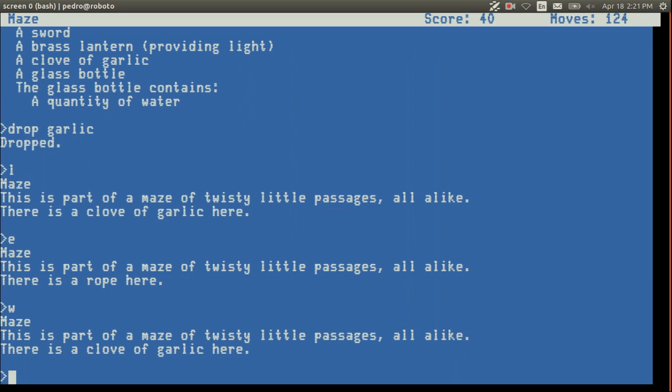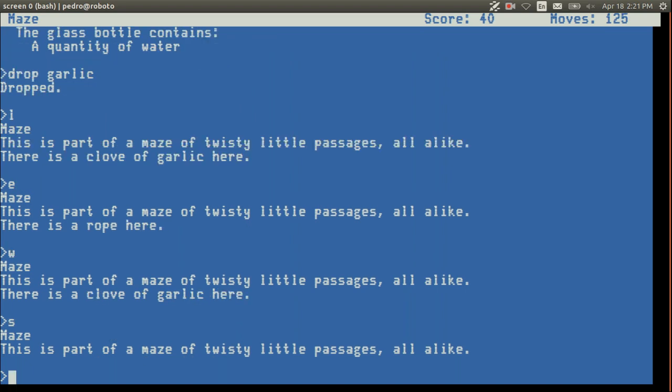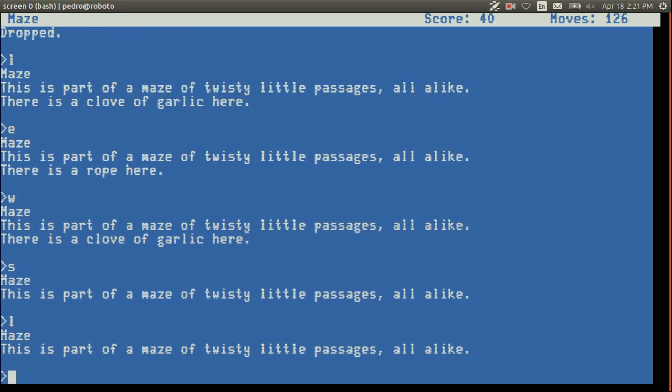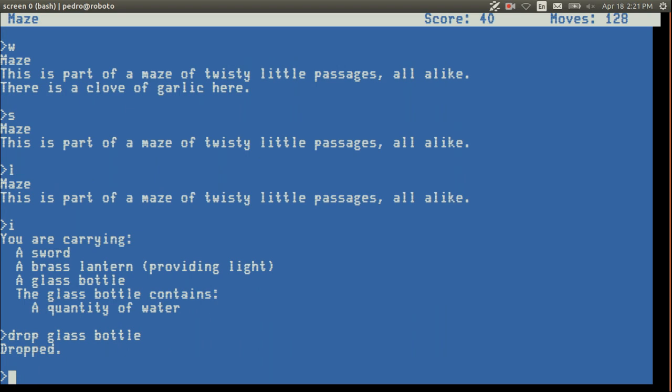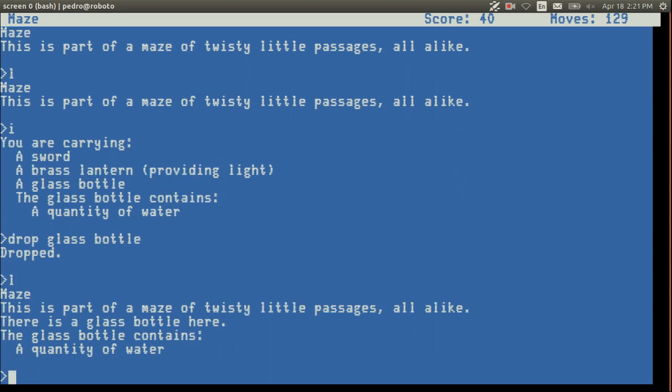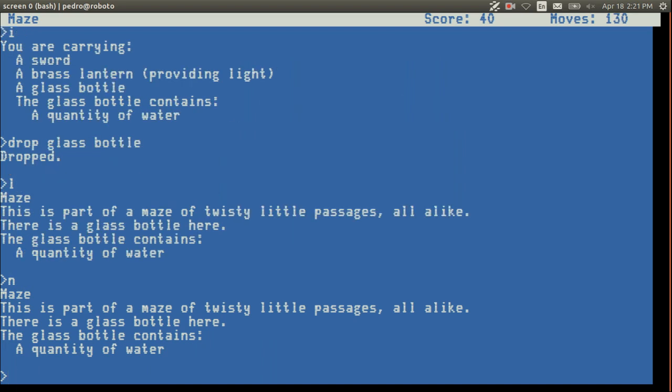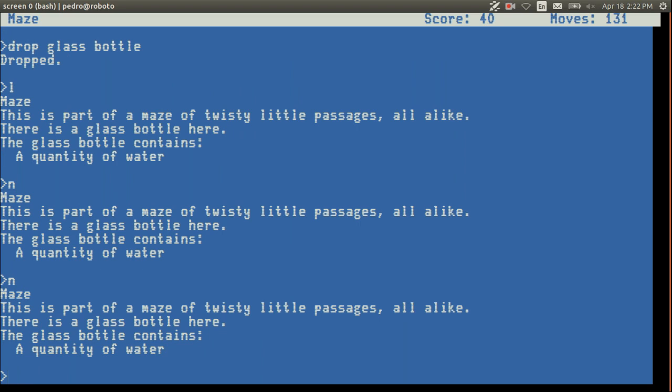So now we're back in our garlic room. Alright, try going south. New room, new state. What would you like to drop? Glass bottle. Okay. So now what? Can we go back? North. Whoops, no, that's the same room. Literally, north goes back to itself.